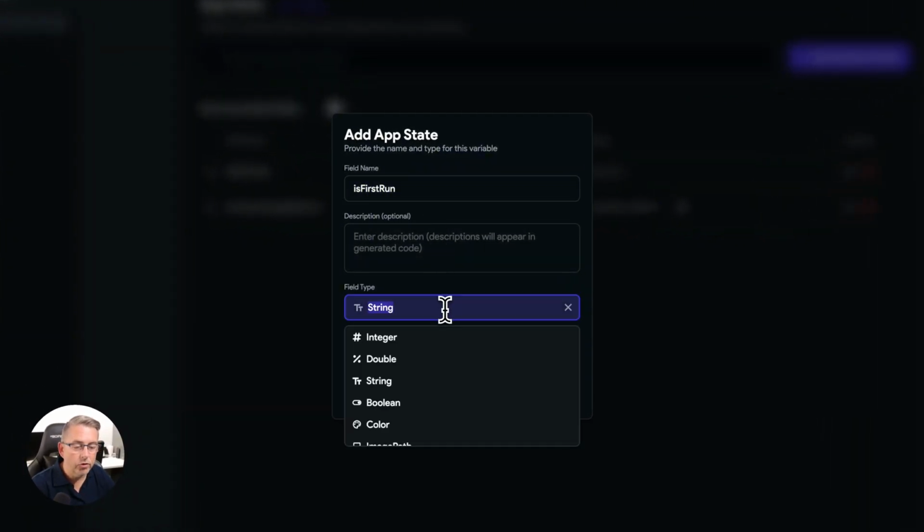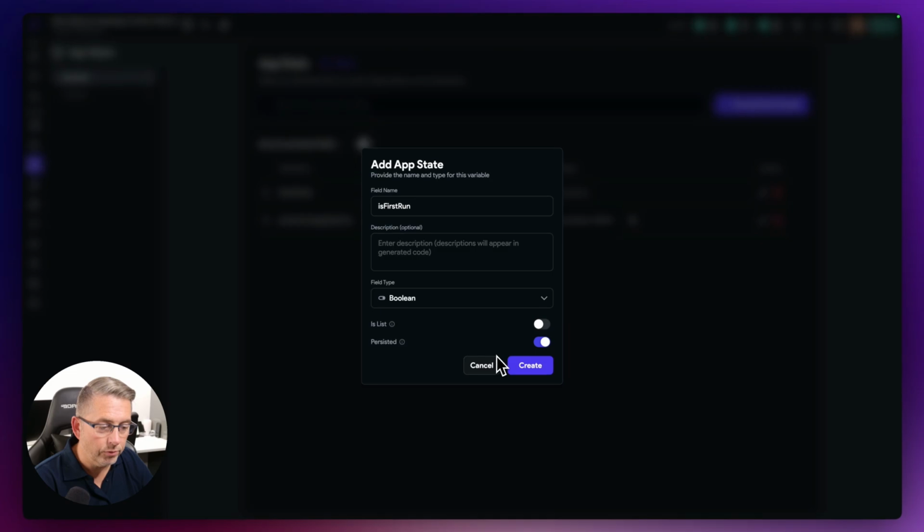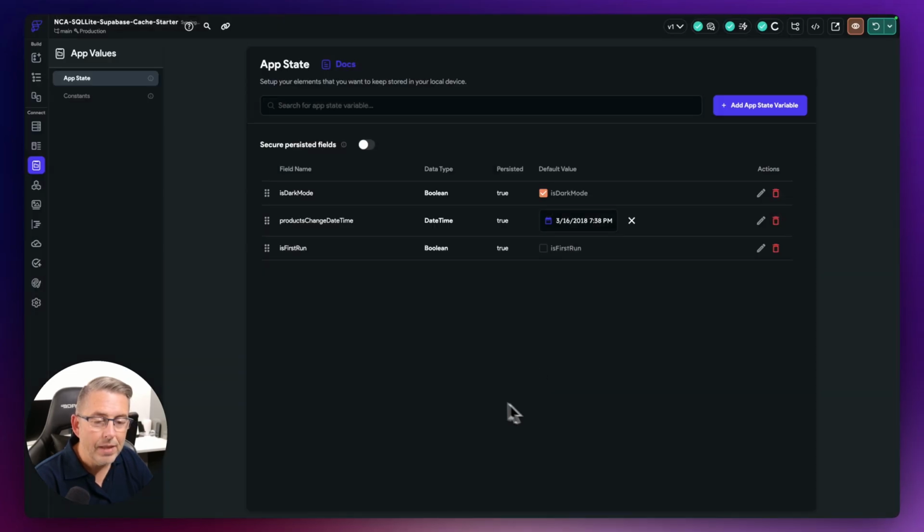Now this is going to be of type Boolean, and we're going to persist it. We're always going to want to store the value of it every time our application fires up. Hit create there. And we just need to set it to be true by default, because this is like the first time that it runs, so that will be true. And then we'll set it to false as the actions play out. And I'll show you that in just a second.